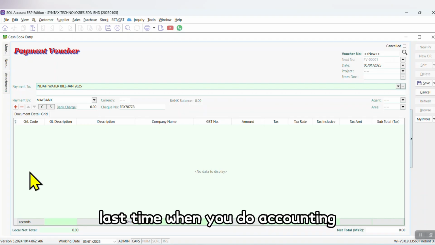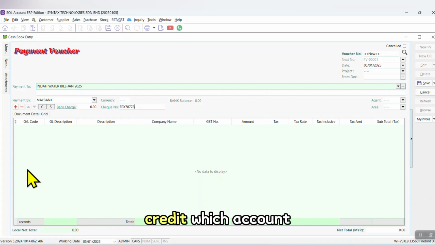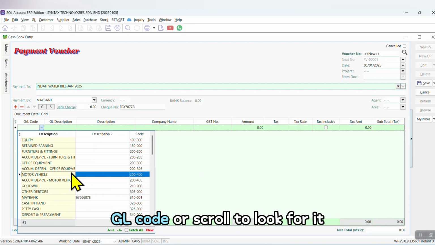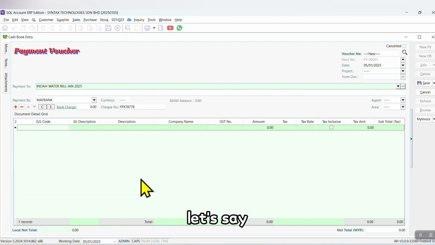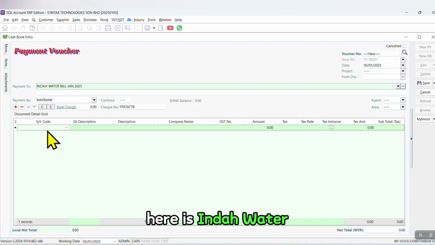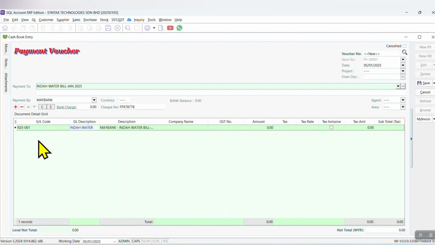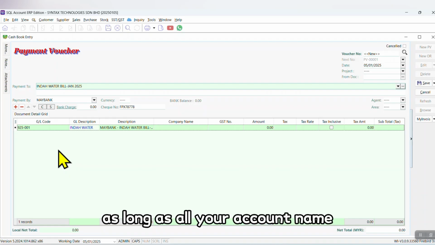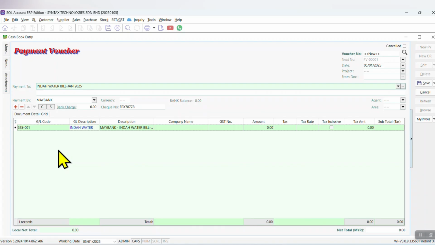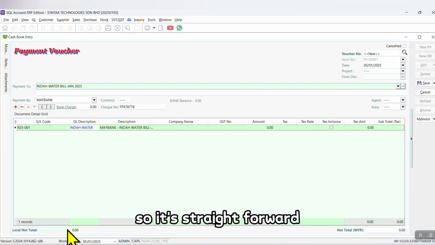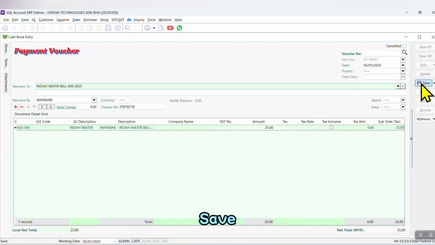Last time when you do accounting, you need to know debit which account, credit which account, or you need to memorize all the GL codes or scroll to look for it. But in SQL, let's say I ask you, what is the account code for IndaWater? You cannot remember. No problem, under GL code, just type IND. Got it. Because in SQL, we can use the account name to search. Imagine as long as all your account names are understandable by yourself, you got water, electric, rental, so it's straightforward. Put in the amount, save, done.